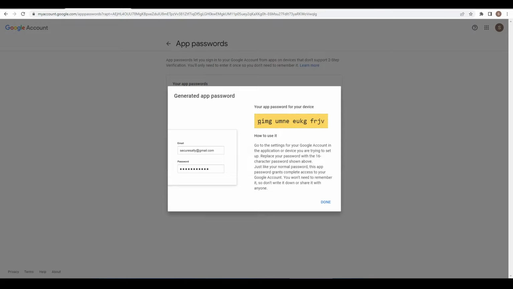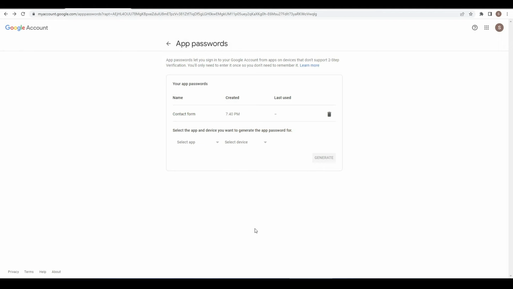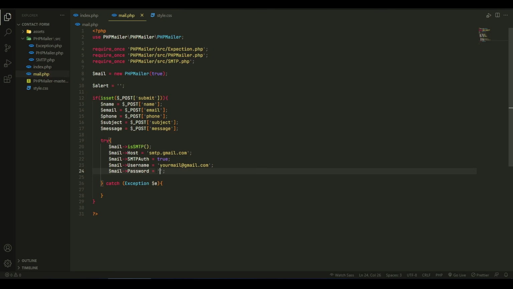So Google will generate an app password. This is a one-time password. You will not see this password again from here. So make sure you copy this password for the contact form use. I copied the password, and you have to go to mail and then simply use this password.